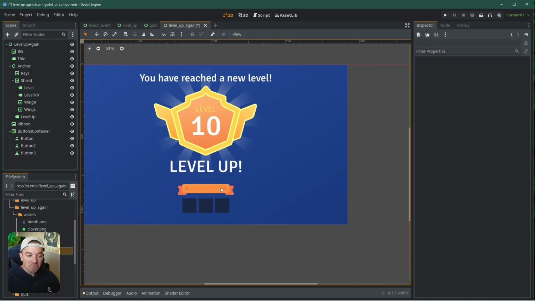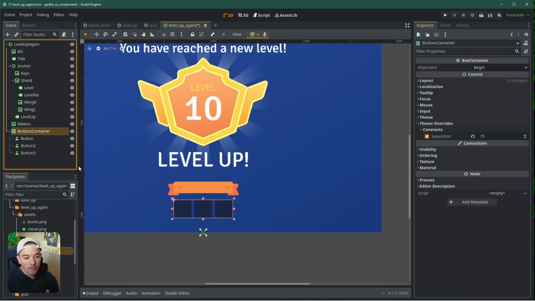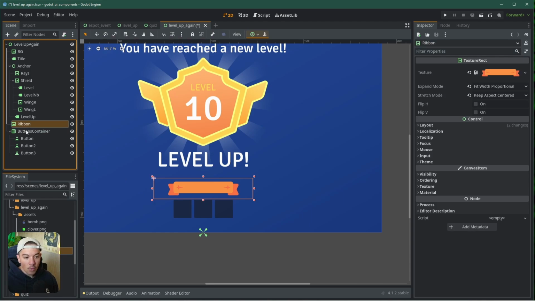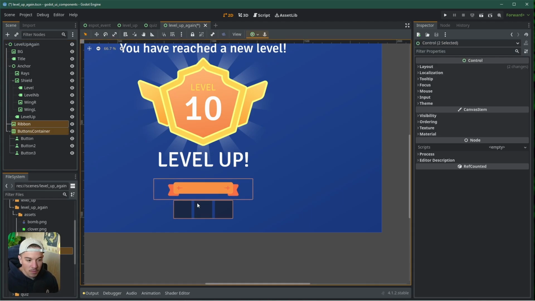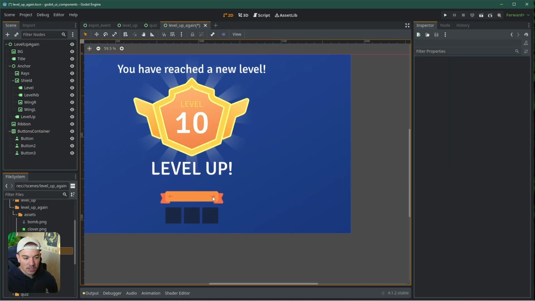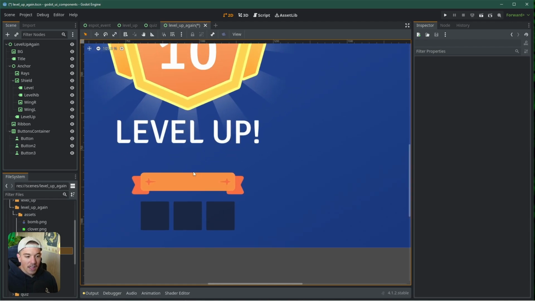So this is a bit more about design, but visual hierarchy is super important for the player and for the users to understand what you're doing. So you can maybe make that slightly lower just to make sure that the player understands that you have this information, okay? You have reached a new level with the level and the level up text, and then you have something else and something that will actually be interactable.